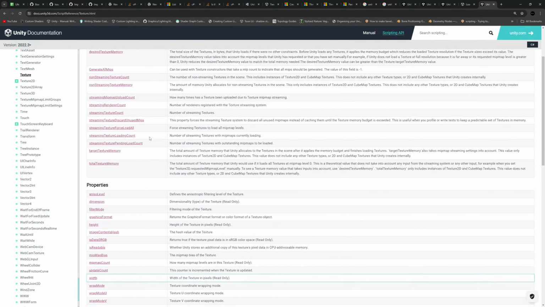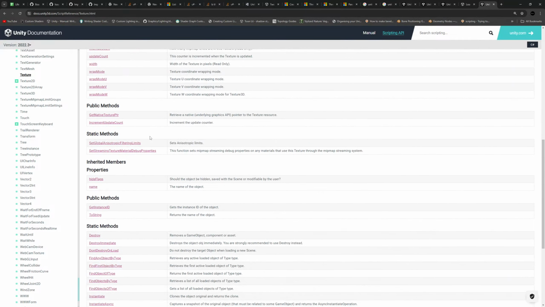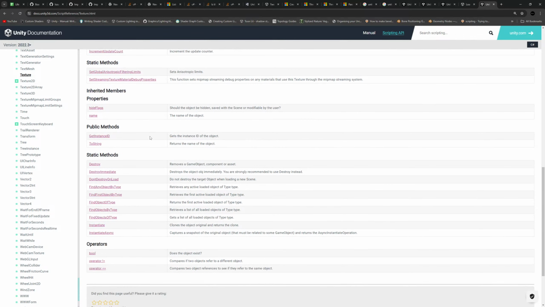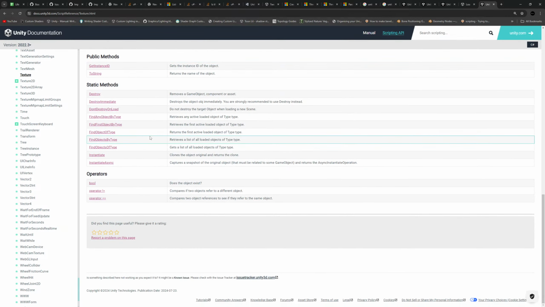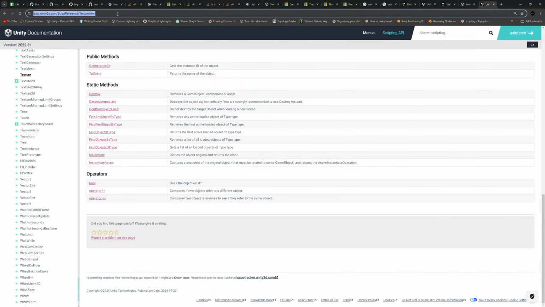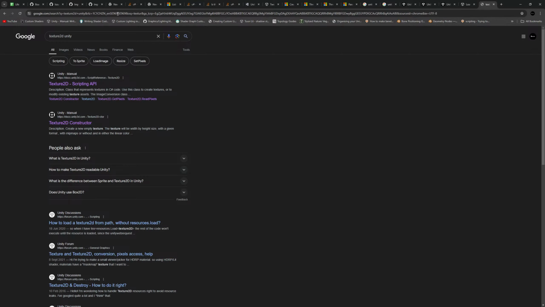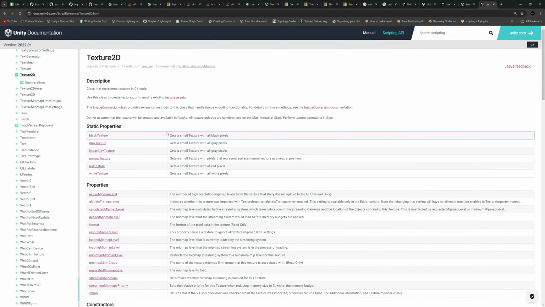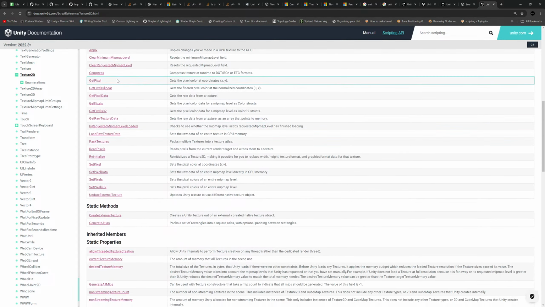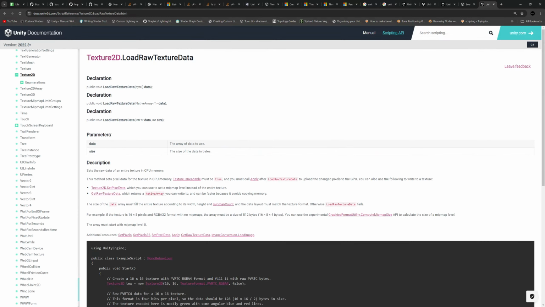Where do we have the constructor? You can block copy from array. Yeah, okay. Yep. LoadRawTextureData. Yeah, okay.